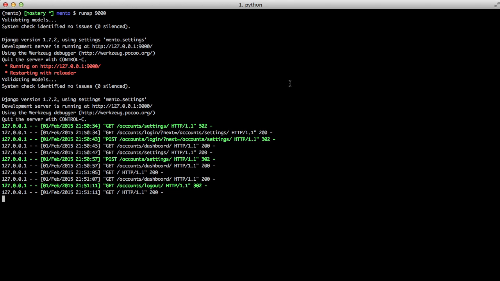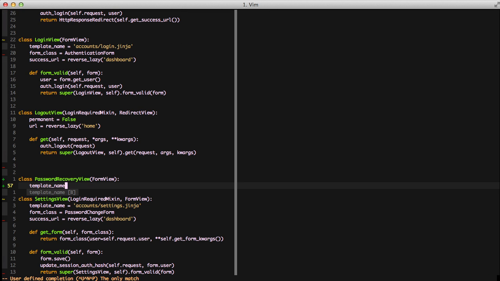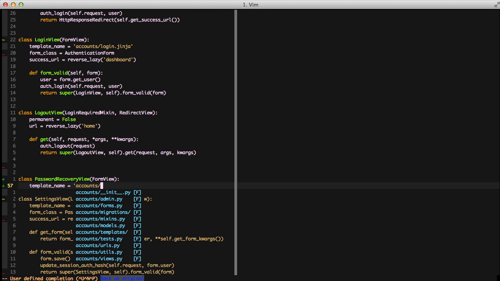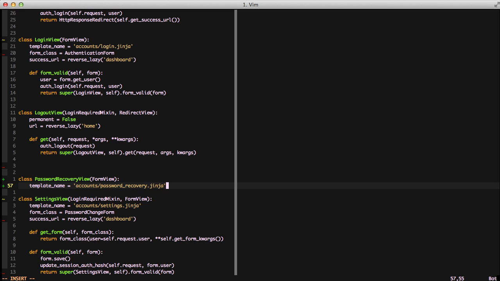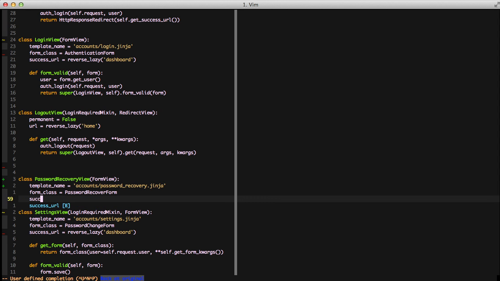Django has a built-in password recovery scheme that we're not going to follow. We're going to do something custom, and this is where it gets interesting, being able to do your own custom things. This isn't necessarily the recommended way to do password recovery, it's just a way to do it. So with that, we're going to open up our views file and go down to our password recovery view. We'll give it our template name of accounts password recovery. And we'll give it a form class of password recovery form. This will be a custom form that we'll discuss here in a minute.